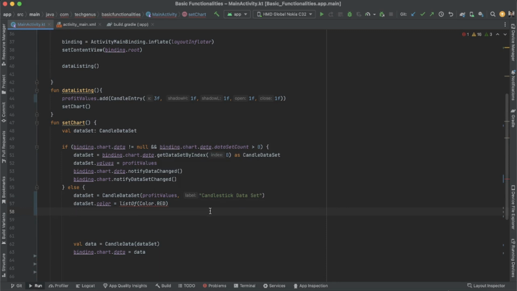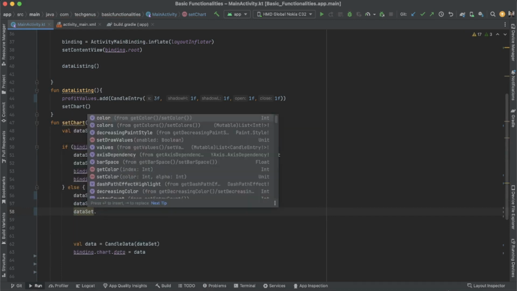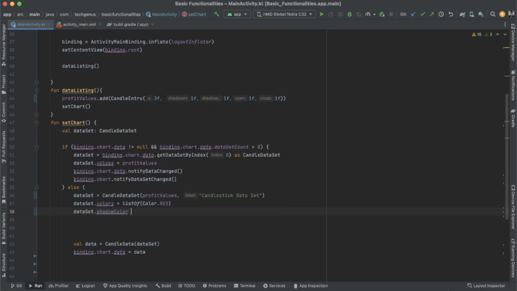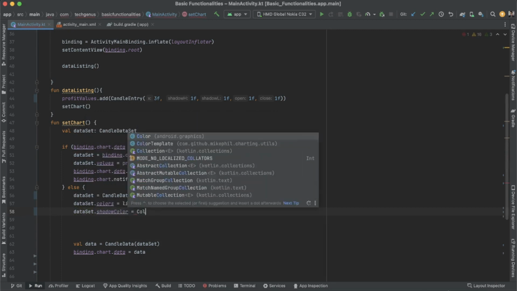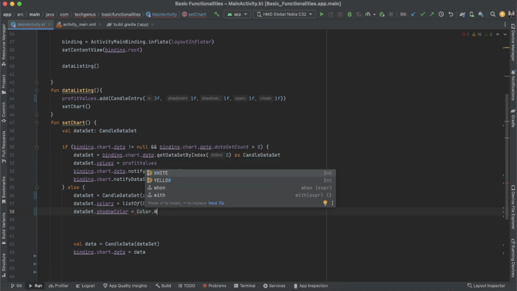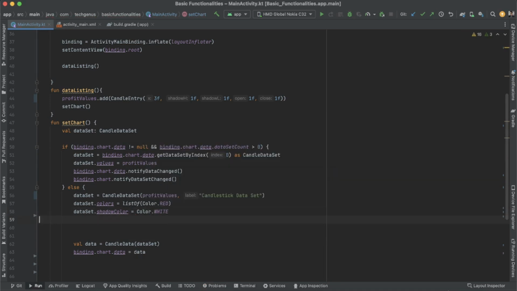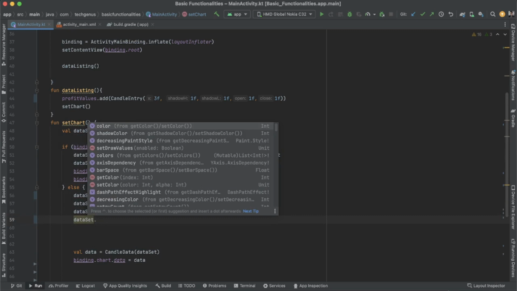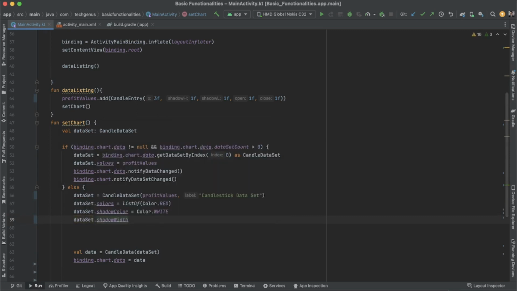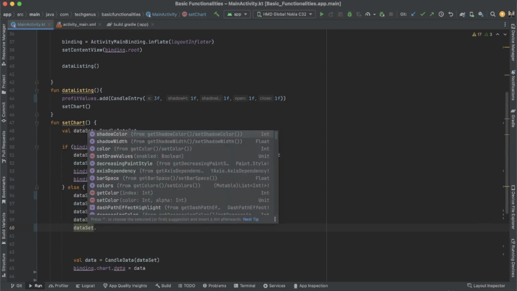This colors because it's an array. That's it. Then dataset, the next attribute is the shadow color. See it. Then I prefer the white color, since our default background is black, so we must use white. The next is dataset.shadowWidth, then three float. I will demonstrate later what the shadow width and shadow color are, but first let's finish this initial code.